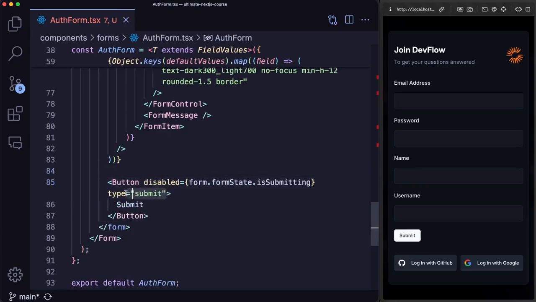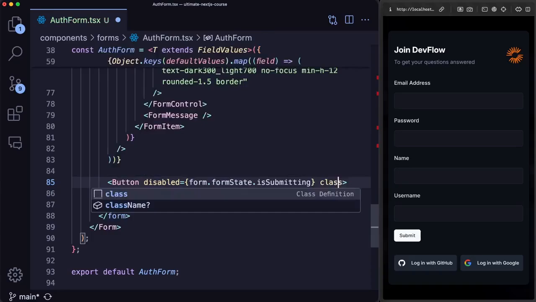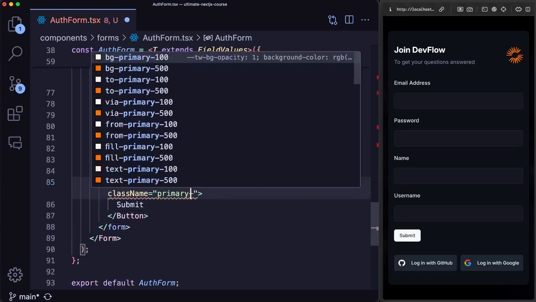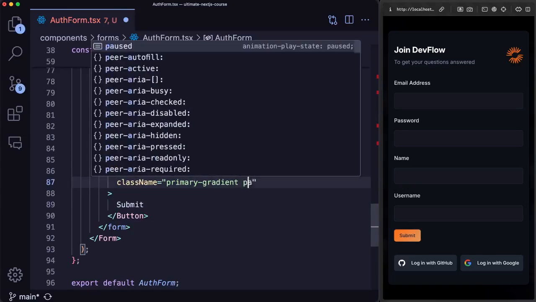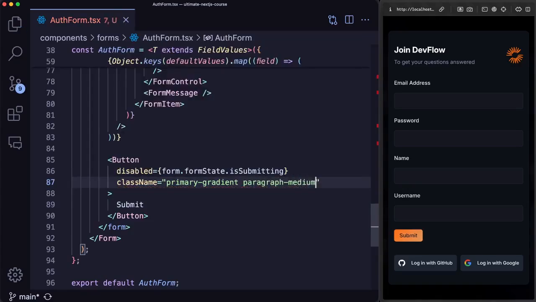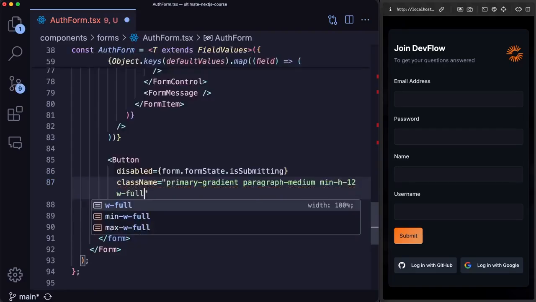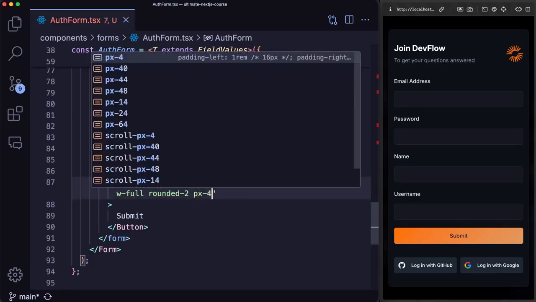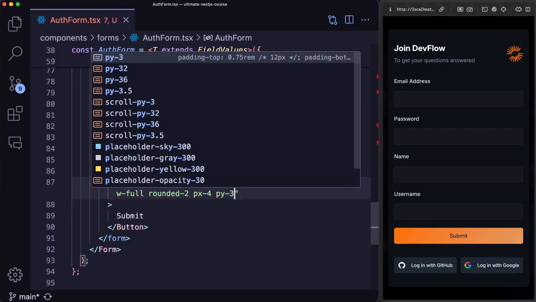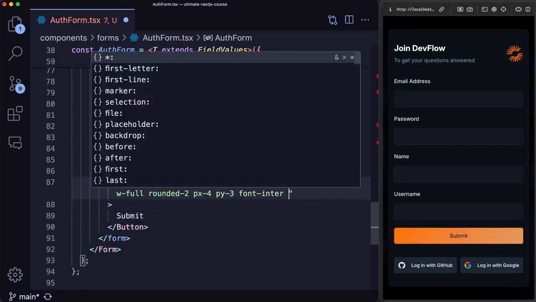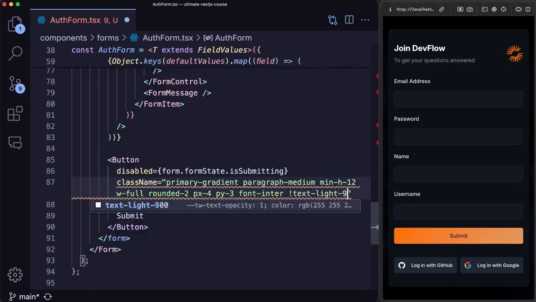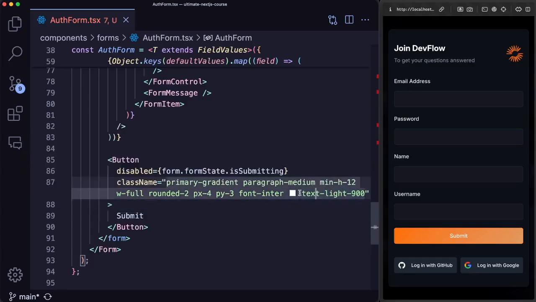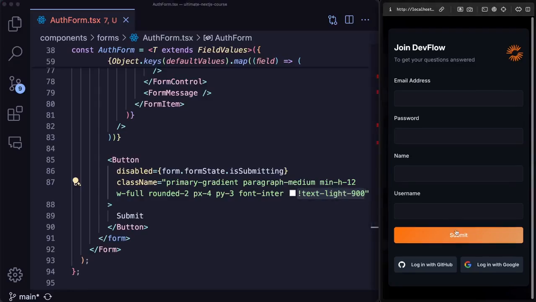In this case, we don't need to make it submit, and we can style it by giving it a class name of primary-gradient, that's immediately better, paragraph-medium to make the text a bit larger, min-h-12 for the height, w-full for the width, rounded-2, padding x of 4, padding y of 3, font-inter, and exclamation mark text-light-900. We use exclamation mark when we want to make sure that we override some of the default shadcn properties on the button. So this is looking great.